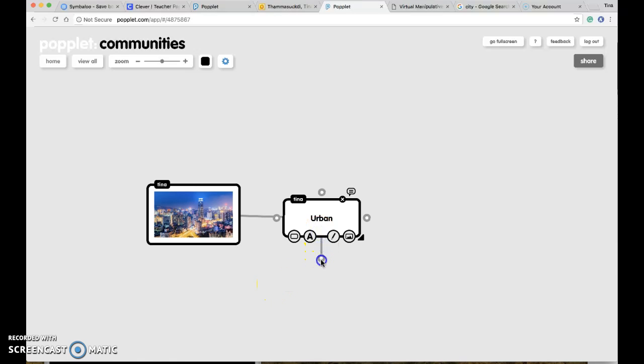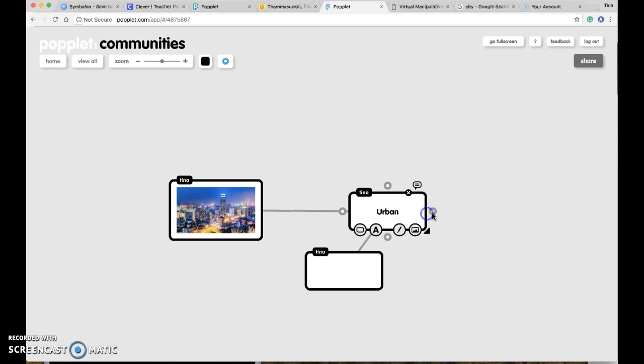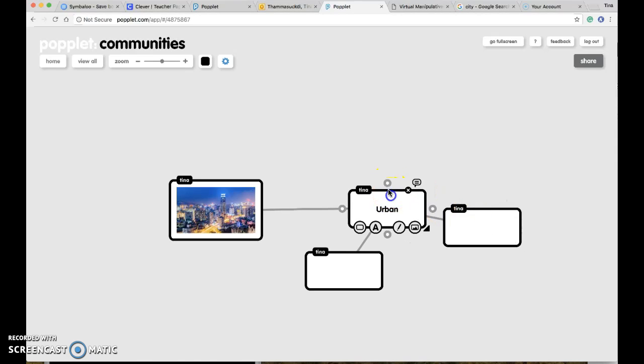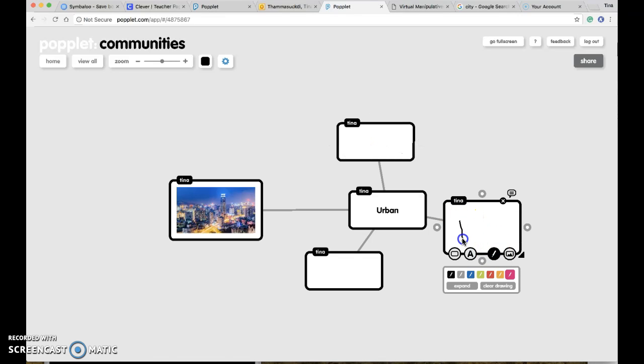They could also write about the urban and just keep connecting their understanding of what urban is. They could even maybe draw what they think urban is using the drawing tool. So there's lots of possibilities with this. You could play around with it. It's pretty easy, pretty straightforward.